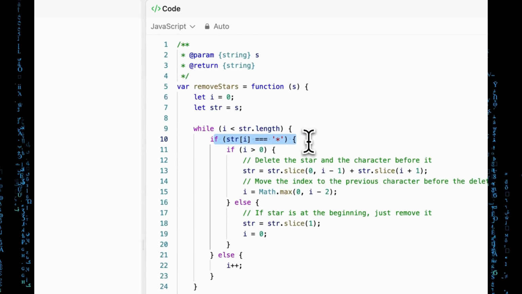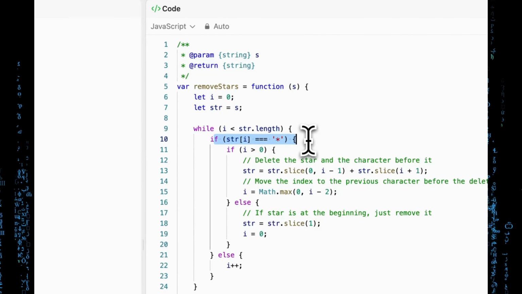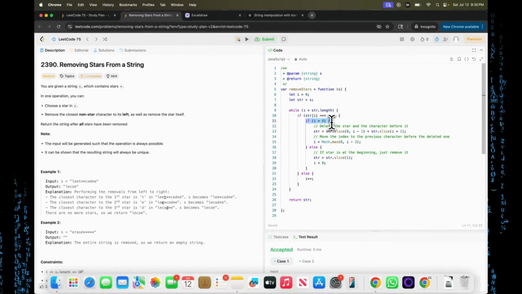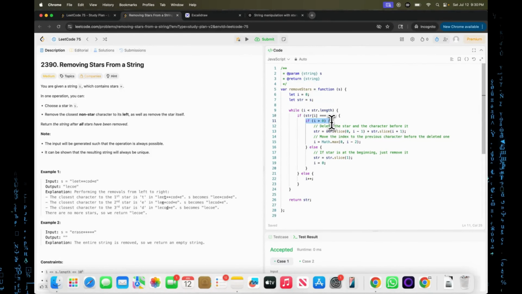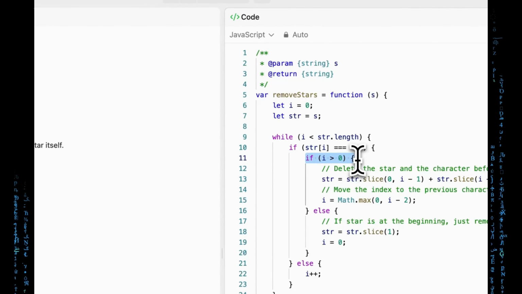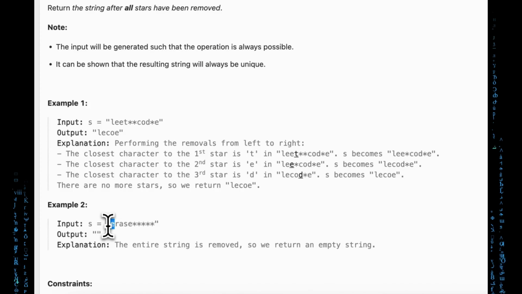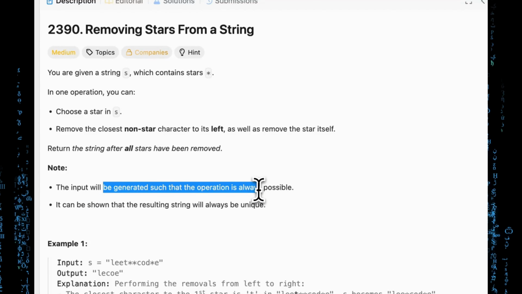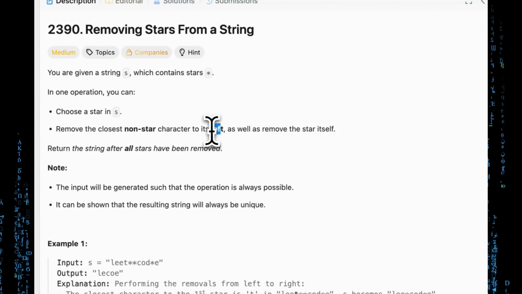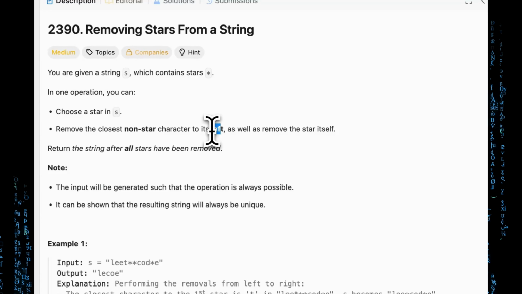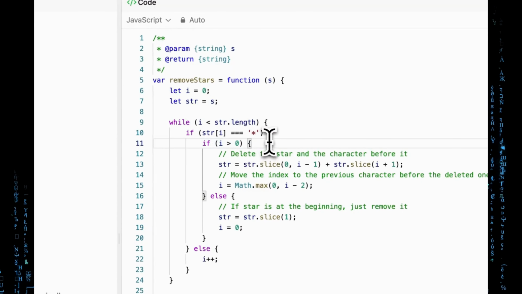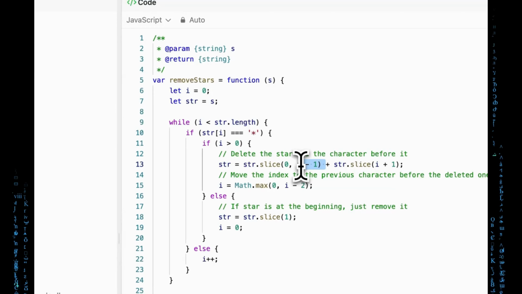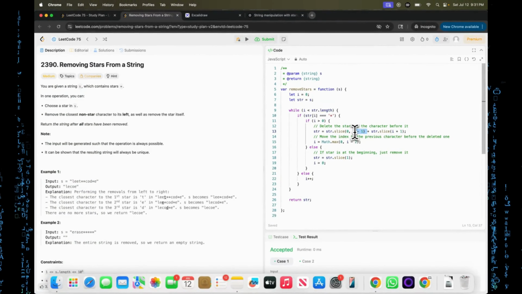So if the string encounters a star, it already did an edge case check here. So if i is greater than 0, that means the first character is never a star. That's what is told to us, that the input will be such that the operation is always possible. So we will always have a non-star character to the left. So we have also taken care here that we can subtract i minus 1. So string dot slice 0 i minus 1.